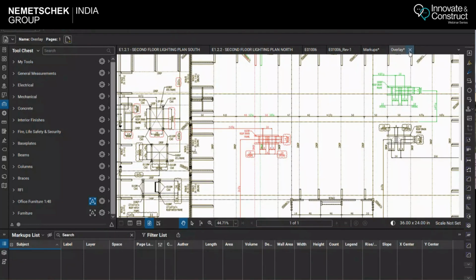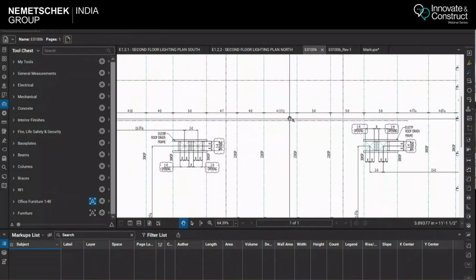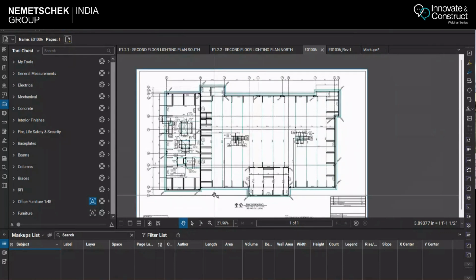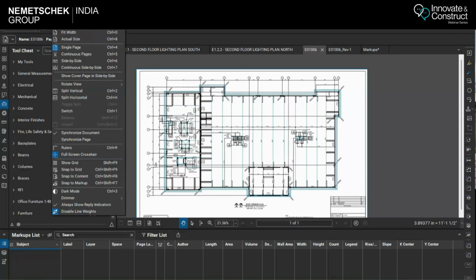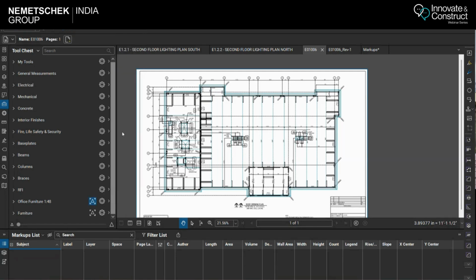Overlay can also be used in case you have multiple disciplines preparing their drawings on the same layout, say for example, mechanical, electrical, and plumbing (MEP) drawings. If they are being generated by different disciplines, then you can also combine them using this overlay feature. Another thing is you can also use them in compare documents.